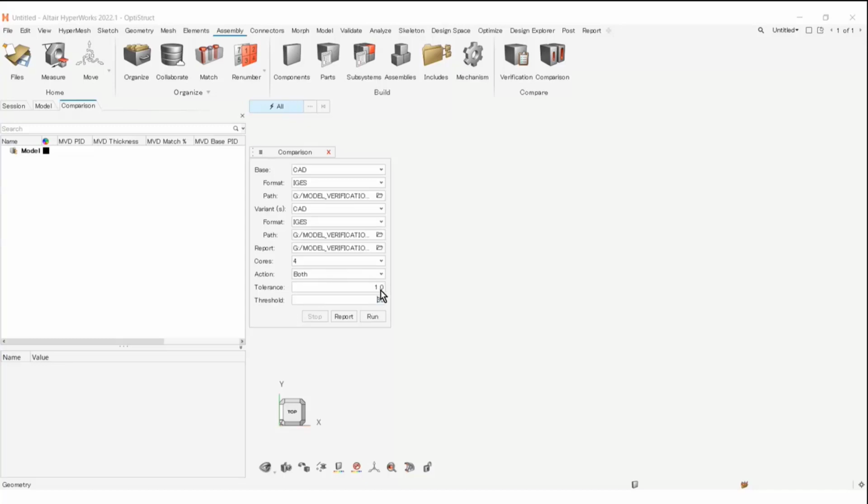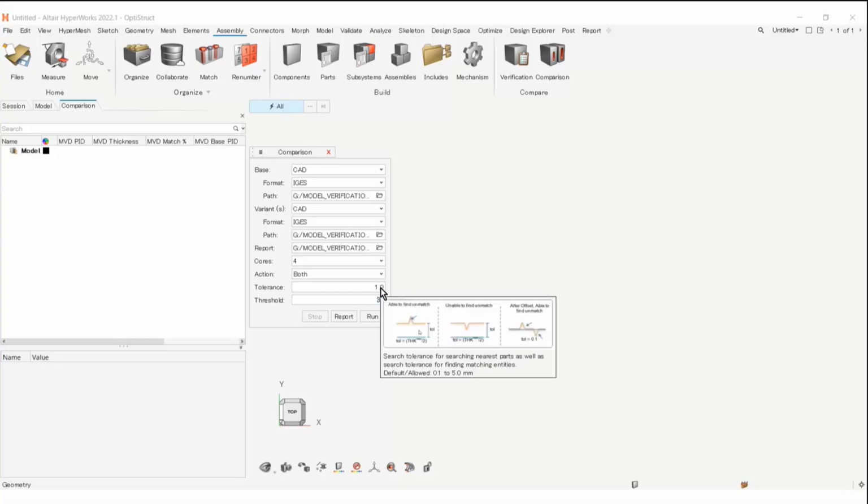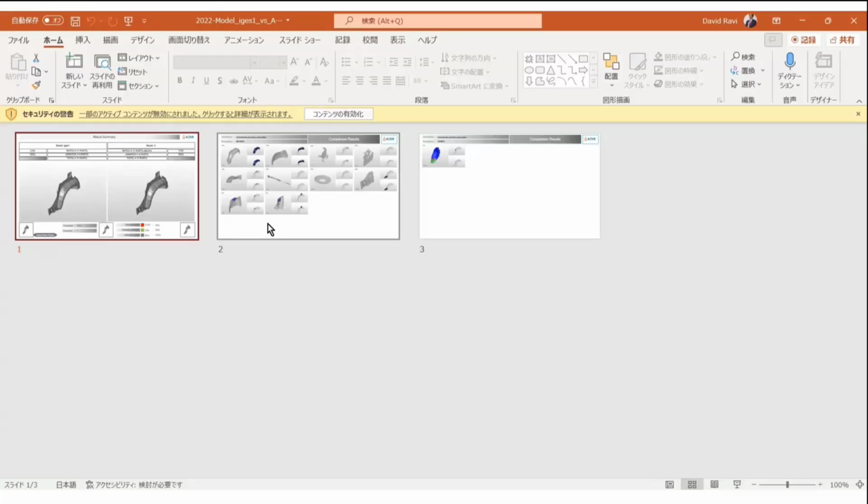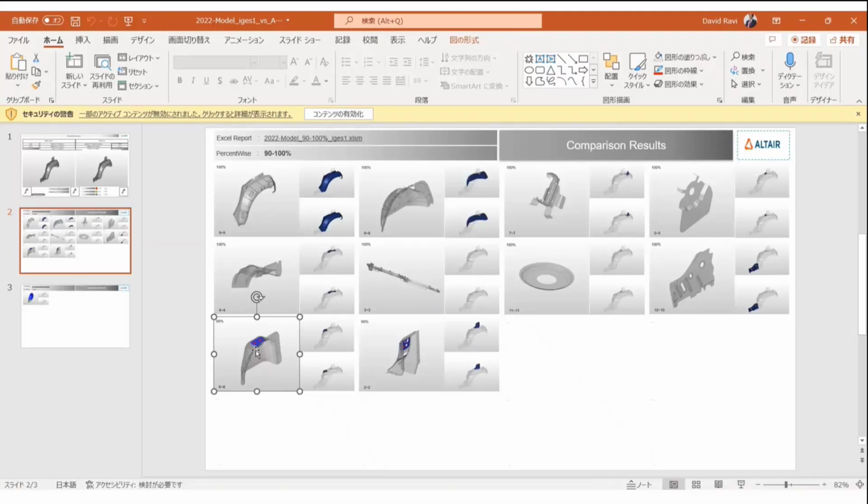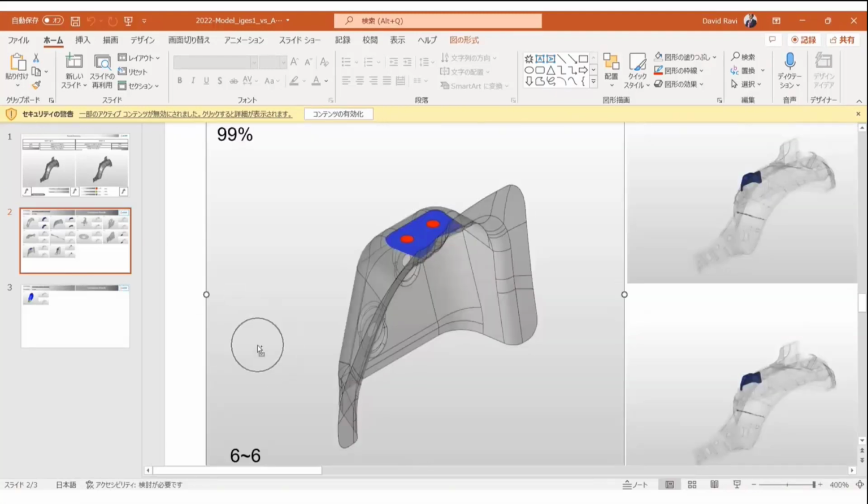Then with this tolerance, it's going to compare. So for now, I'm trying to run 1 millimeter, and you have nice tooltips. After running, you can see reports like this. It shows the mismatch is 99%. Okay, so this is how you can run and get the reports.